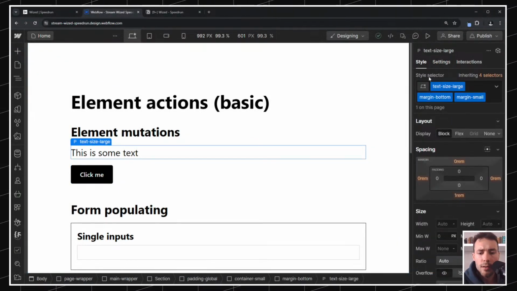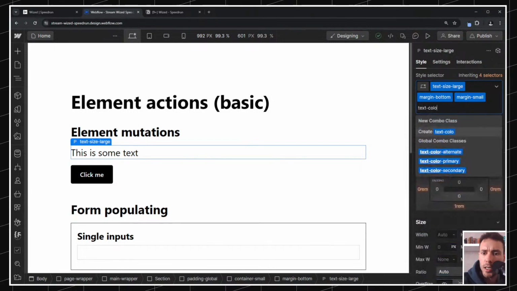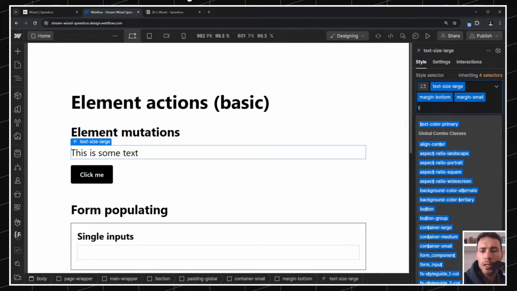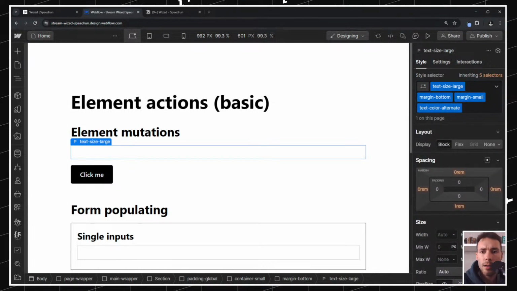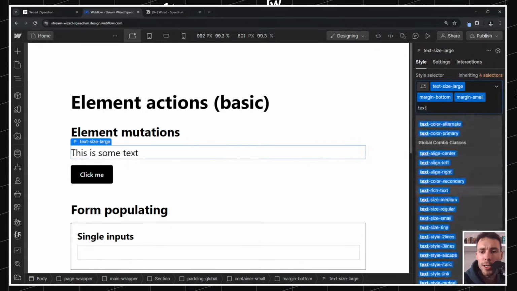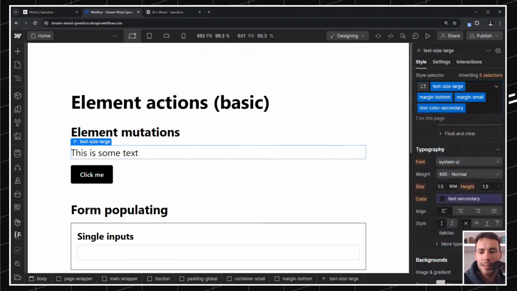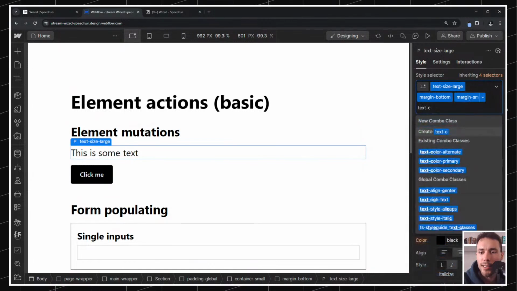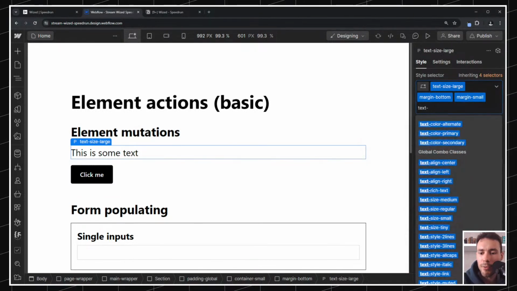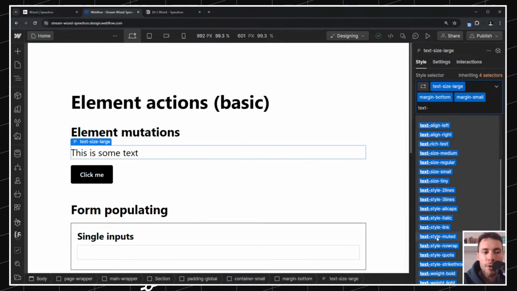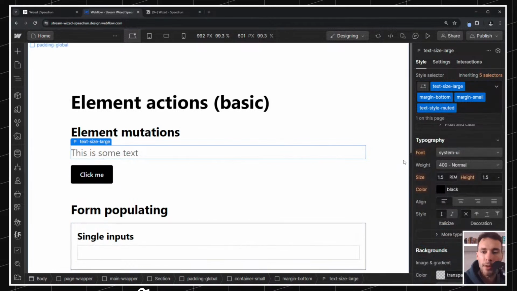Like text, color, property? No, text, color, alternate? What is that? No. Text, color, secondary? Oh my God, I don't have anything. Text, color, no, text, what can I do? Text, style muted? Yeah, let's do this text style muted, for example.